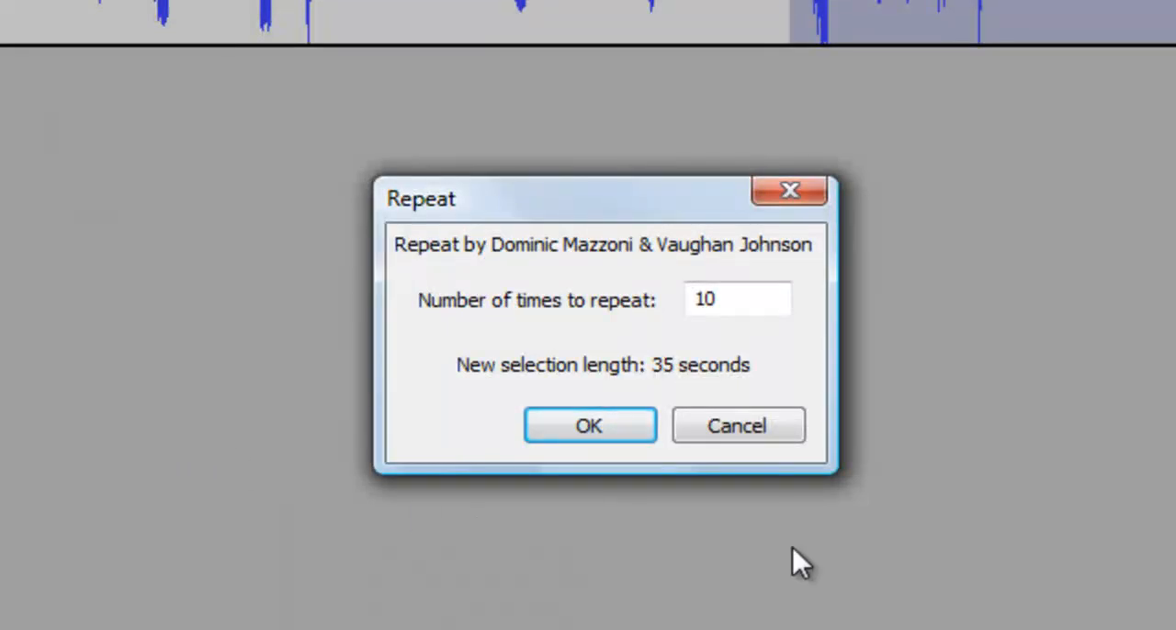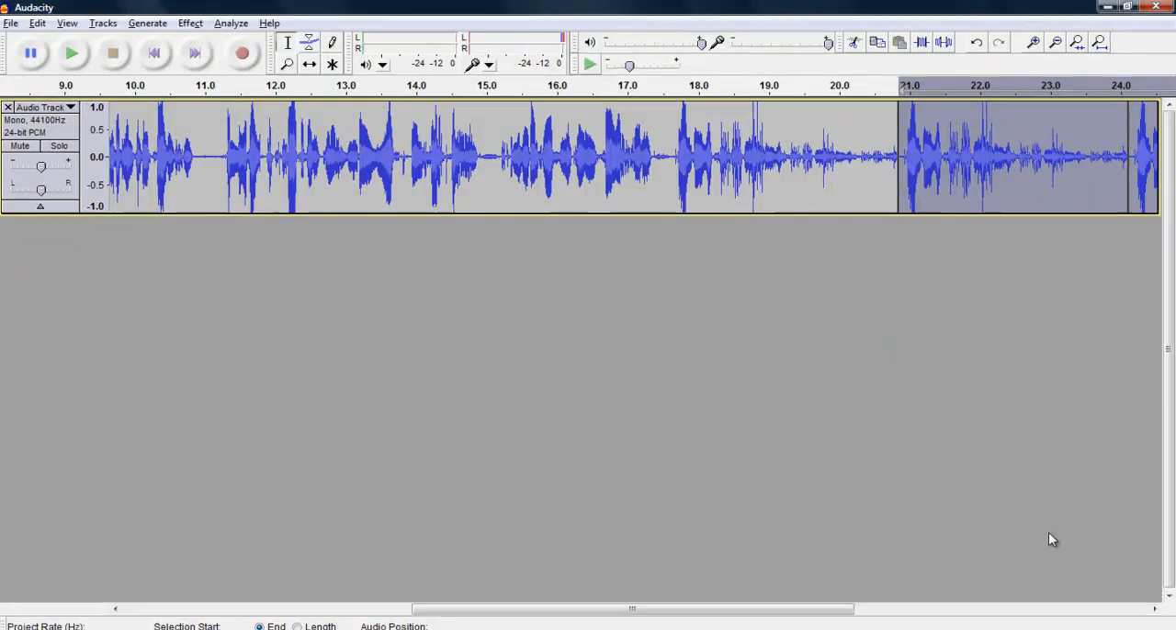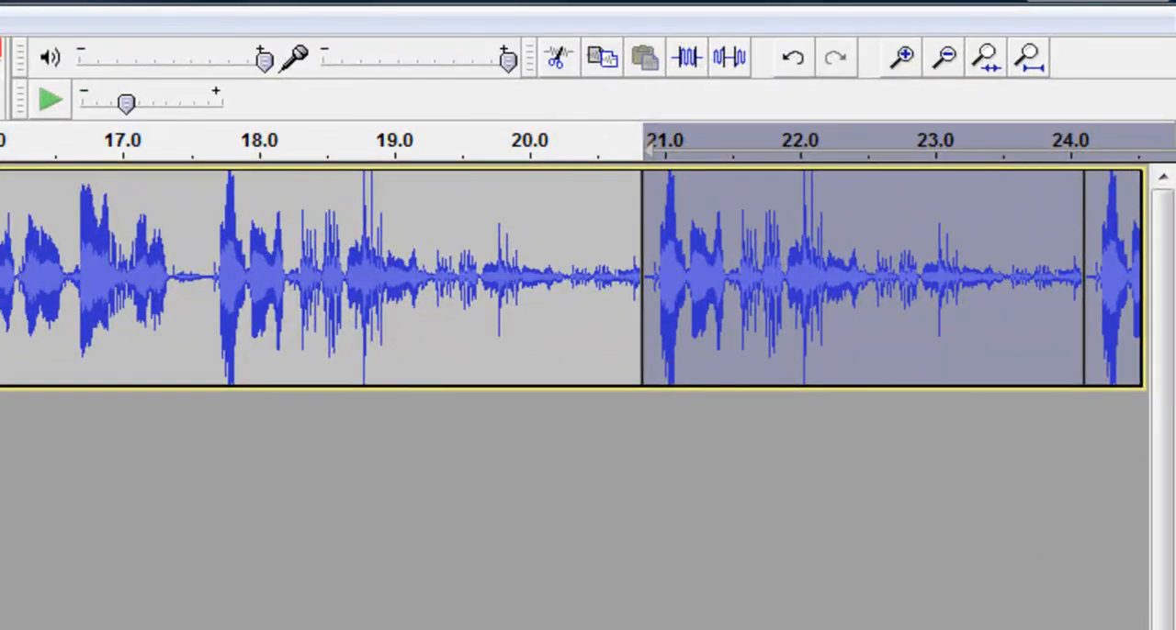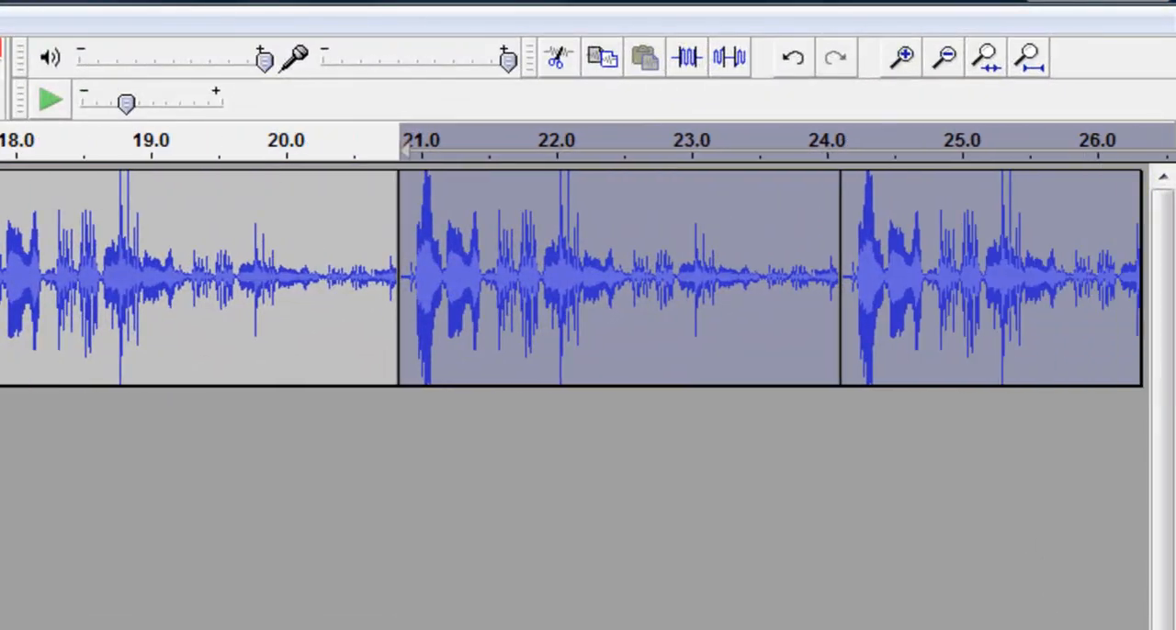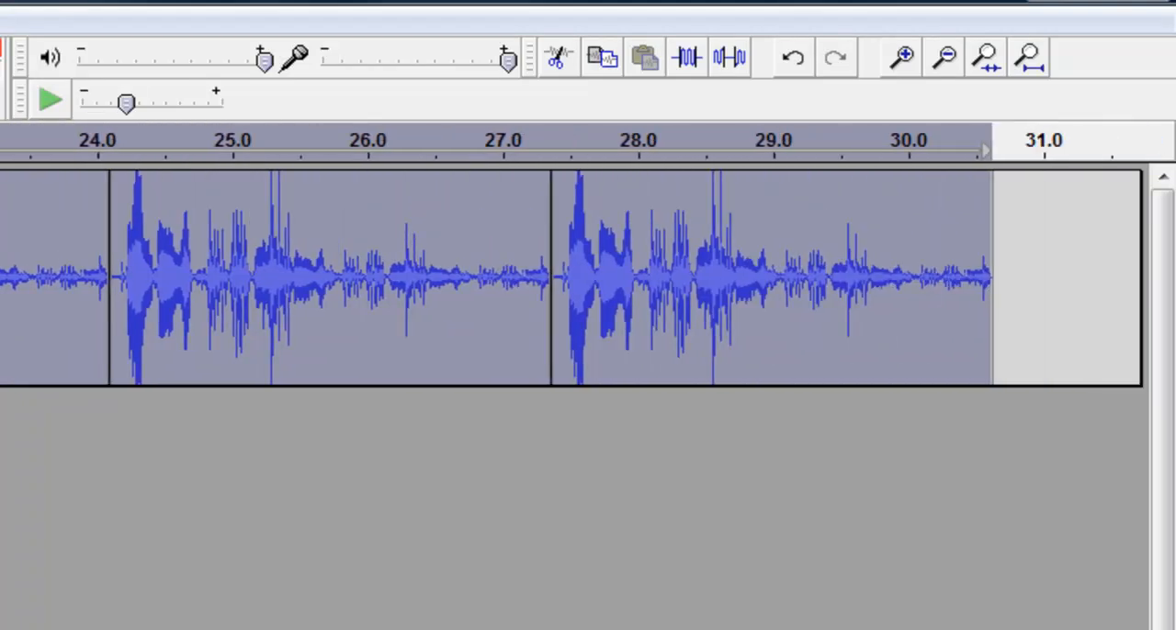Tell Audacity how many times you want your selection to repeat, and I'm just going to choose 3. And it will tell you the length of what your new selection will be. Your original clip was a certain length, and when you repeat it 3 times, it'll tell you what that total length is going to be. Once you've inputted your number, click OK to add it to the recording. You will see up above now that the clip that you highlighted is now repeated 3 times and has been inserted into the recording.